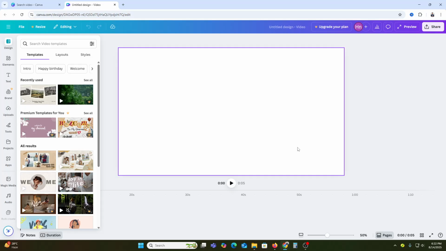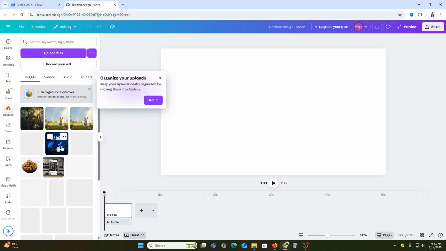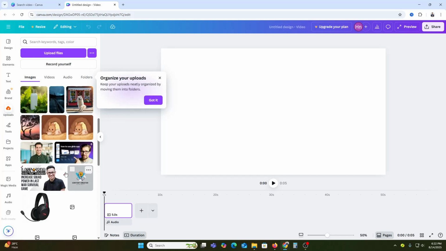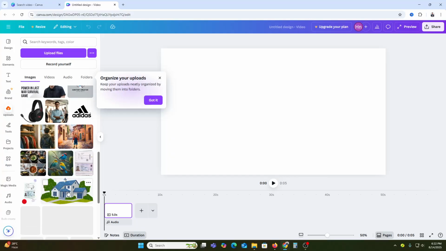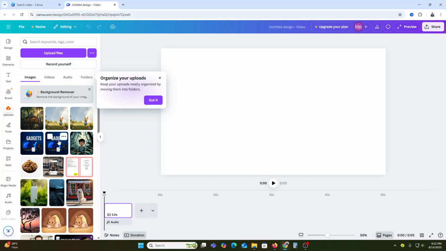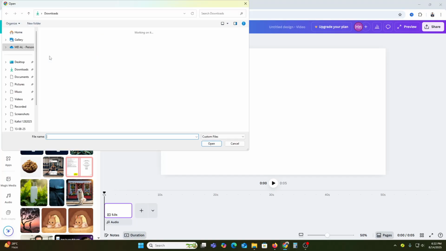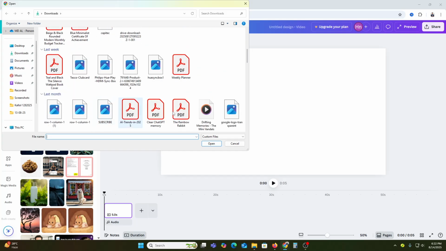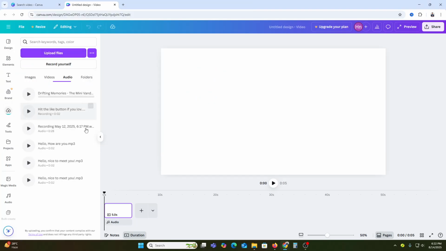Now you just need to import your media. To start editing, you will need your video clips. On the left hand panel you will get this upload option. You just need to click over here, and you can see we have a couple of images uploaded in that place. So you just need to upload your video file in here. For that reason you just need to click over here, upload files, and from that place you just need to choose your video. Let's say I choose this one.